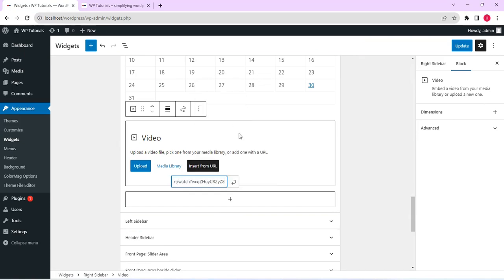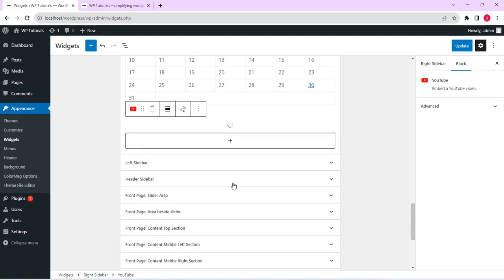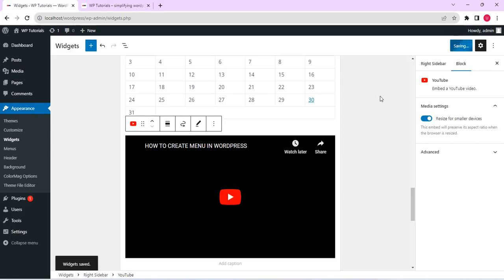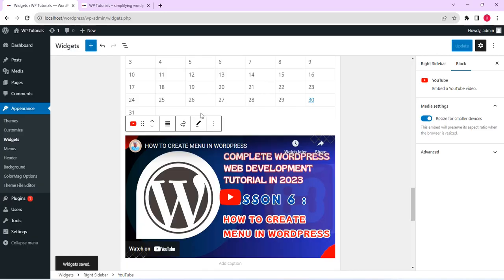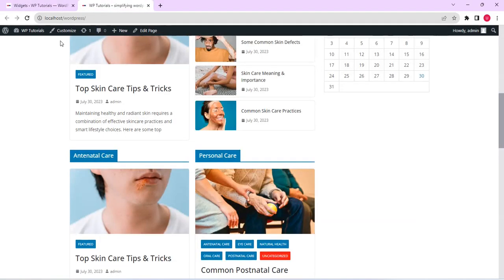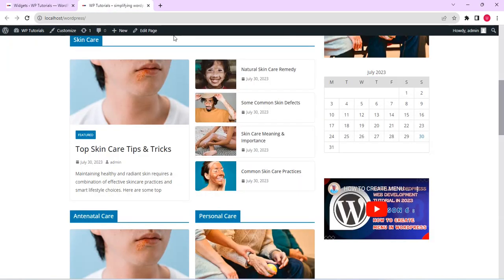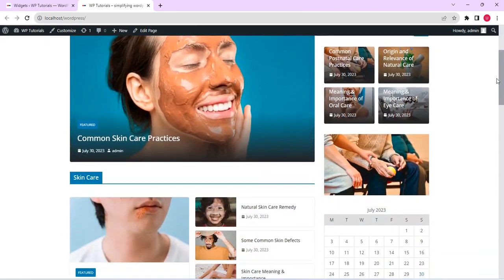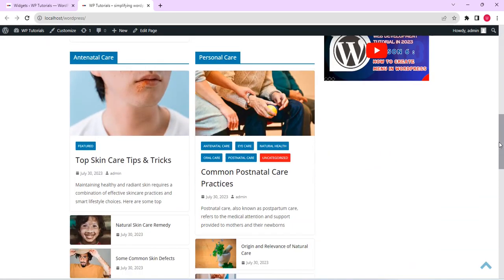Once you've pasted it, the small arrow that is pointing to the URL, just click on it for it to apply like so. Once you click on apply, the video will load and you click on update. Voila, that's it right there. Now if you go back to our website and refresh, there sits the video, nicely done. So you can actually add videos on WordPress using this particular widget. So you can decide to add it anywhere.